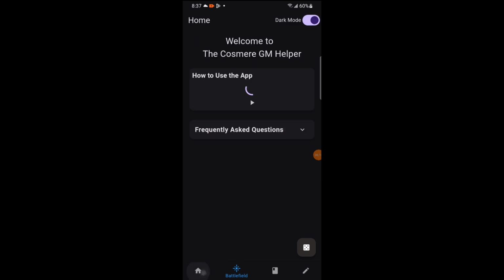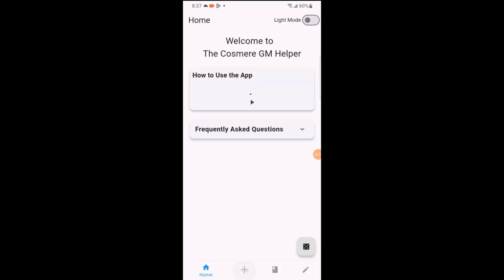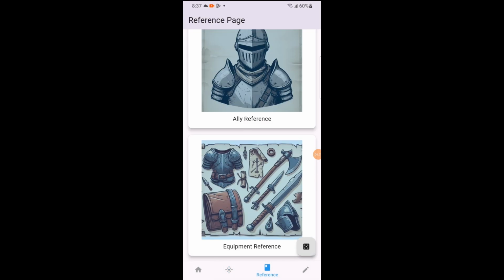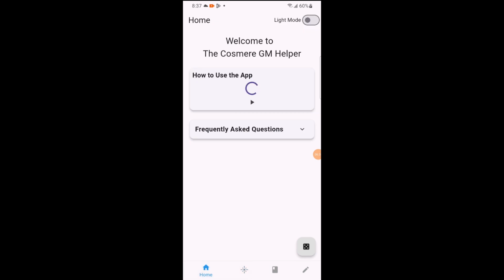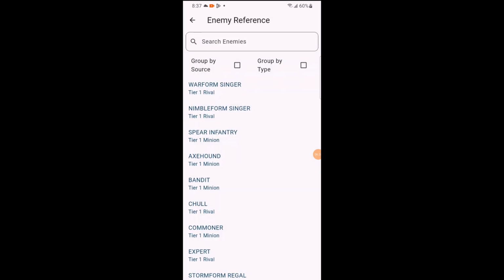Also, there is light mode. If you ever want to look through it with light mode, you can switch it to light mode as well. All the features work just fine with light mode.